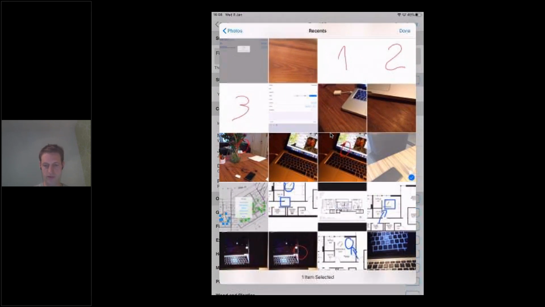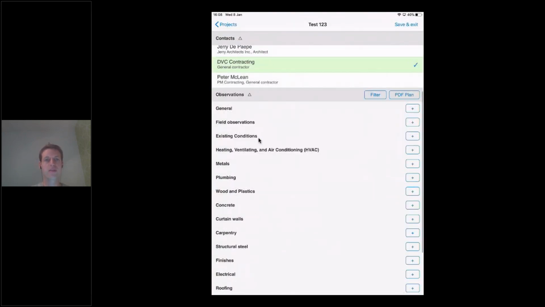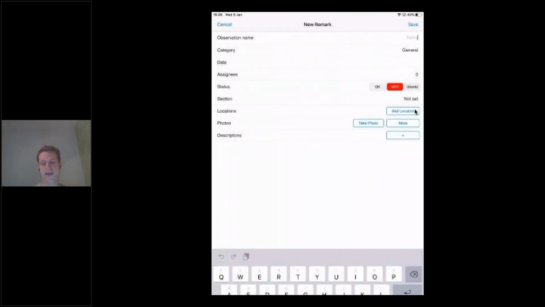For example, this one. Here we see the contacts. And if we tap on the names of the contacts, they will be marked as present in the contacts table of the report. And here we see the different categories, and now I can start adding items to those categories. So when I tap here on the plus, I can add an item.